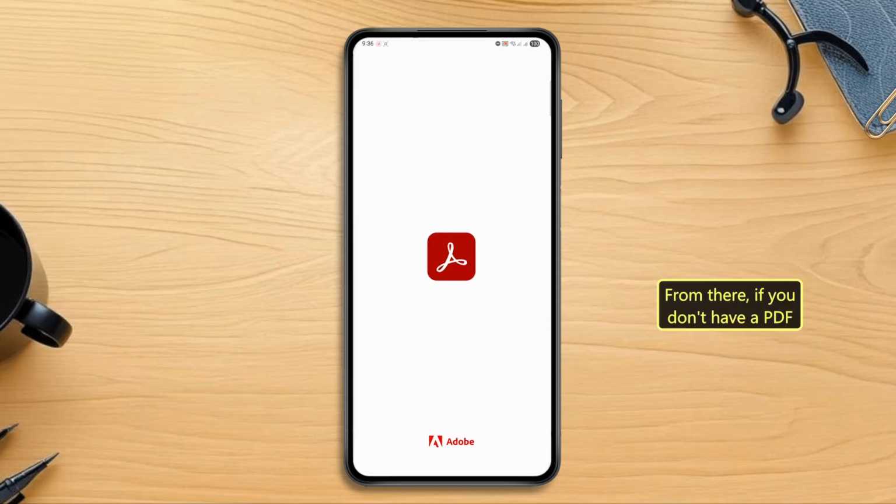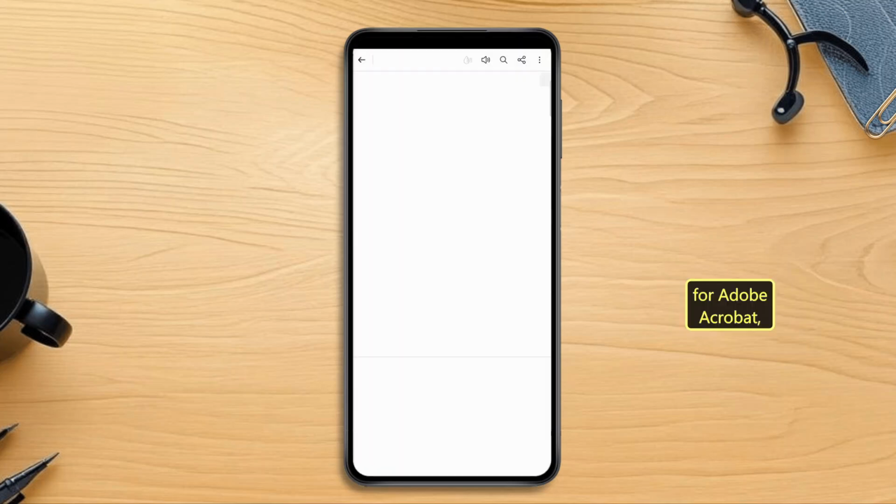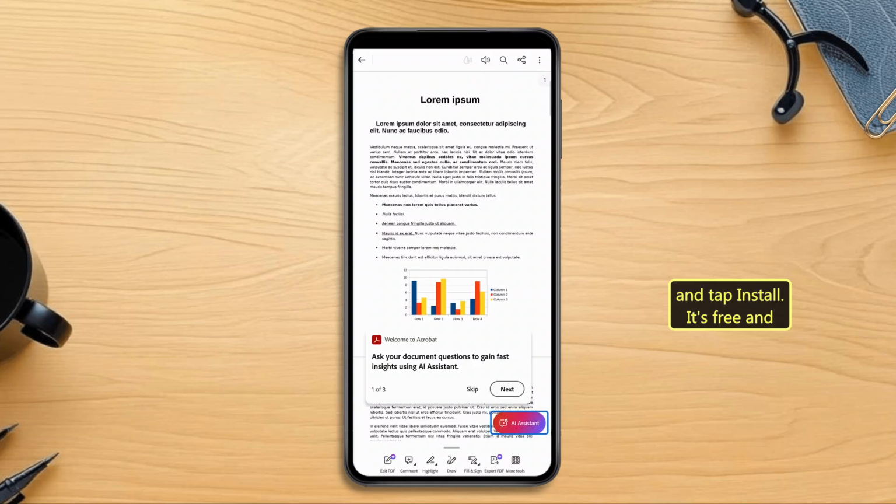From there, if you don't have a PDF app, go to the Play Store, search for Adobe Acrobat, and tap Install. It's free and works great for filling out forms.